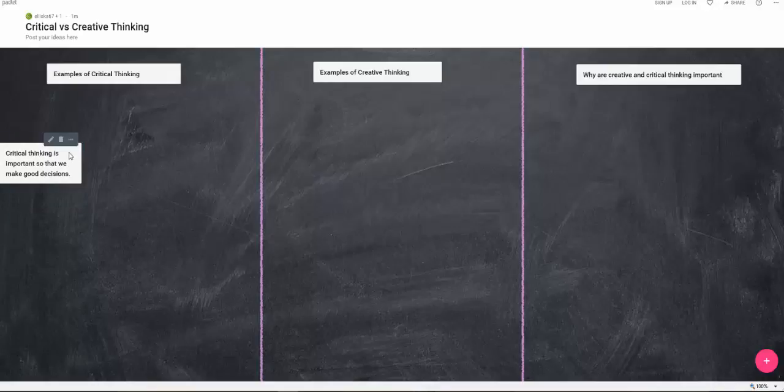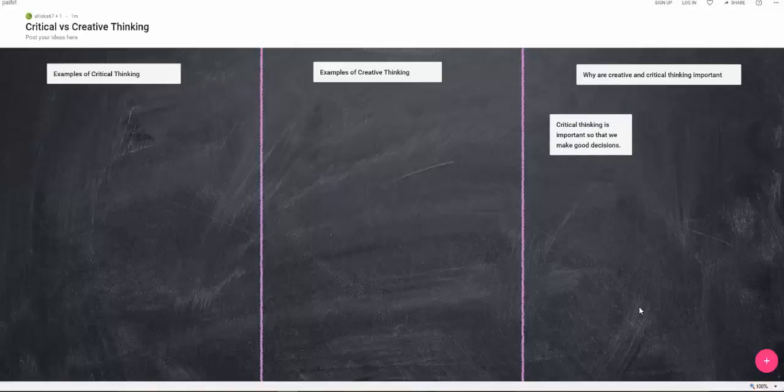And then since this is their own post, they can drag it into the right category. If they change their mind later and they want to put something else, when they click on their own post, they get the edit button so they can make changes to it, or they can delete it. But they can only do that on their own posts.